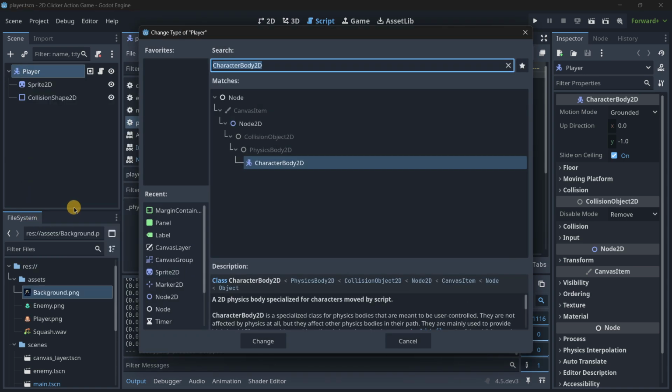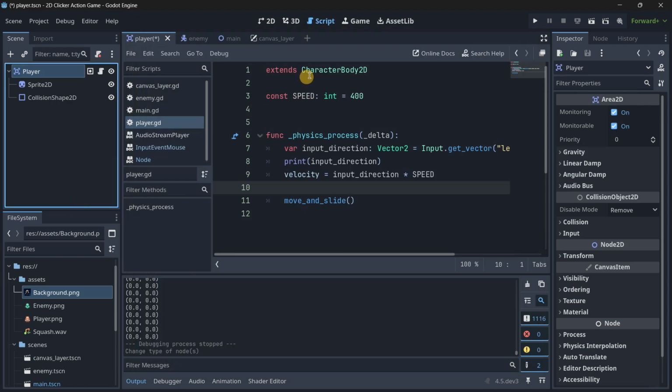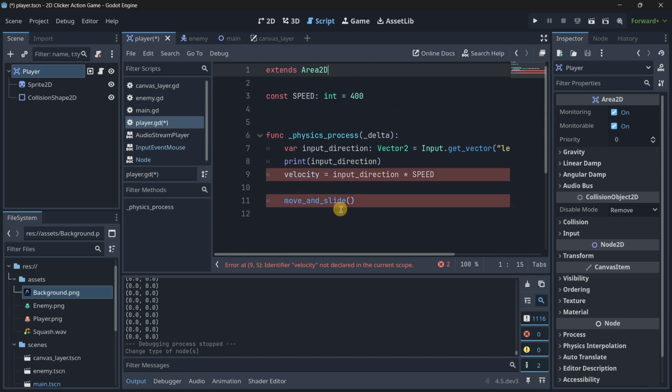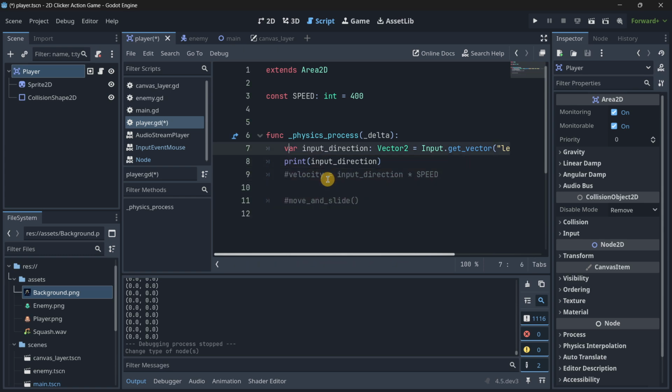So here, if I basically change the type to an area 2D, I also have to change here the extents, since this doesn't extend character body anymore, this extends area. And so we start to get some errors. We don't have a velocity, because as I told you, velocity exists just in character bodies 2Ds. We don't have a move and a slide method either, because it's built in inside of the character body 2D class. If I comment it, as you can see, function move and slide, not found in base self, it doesn't exist anywhere. So let's actually comment this. And let me show you how you can make this work.